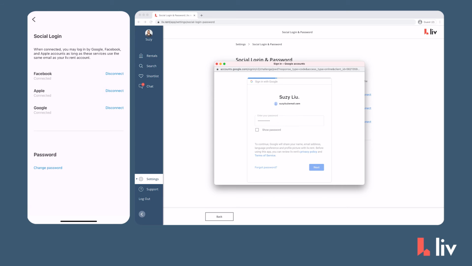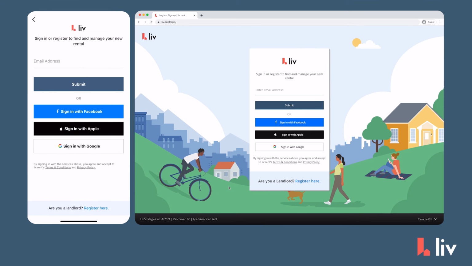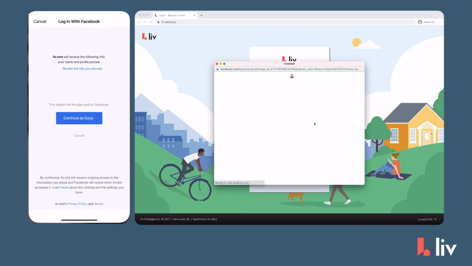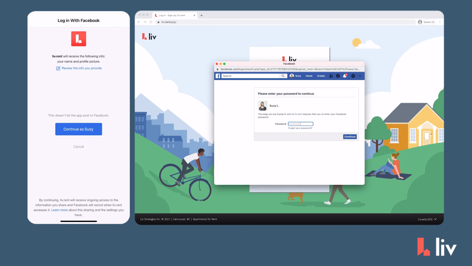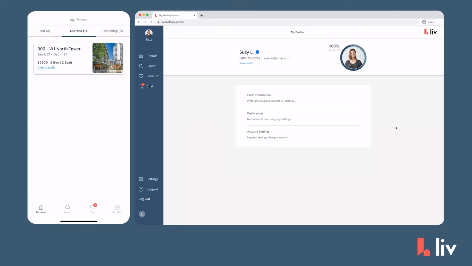From now on, you can sign into your LiveRent renter account using these connected social accounts. Let's test it out with Facebook. We're going to log out of our LiveRent account and sign in using Facebook. Here, it'll prompt you to sign into your Facebook account and simultaneously log into your LiveRent account, and that's it.